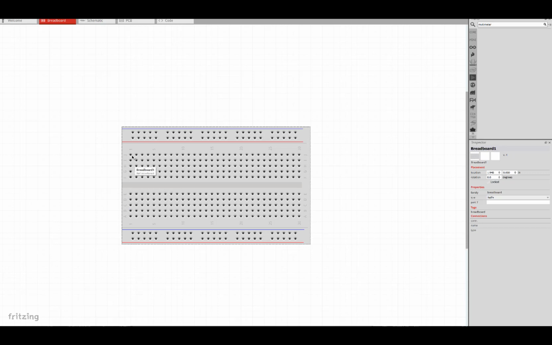What happens over here is that all the holes in each individual column are connected together. So all of these are connected, all of these are connected, all of these are connected, but there's no connection between this and this. There's no connection between the two columns. And it's the same situation over here. These 5 are connected, but there's no connection between these 5 and these 5. That allows you to create a circuit using this section of the breadboard and another one using that part of the breadboard.